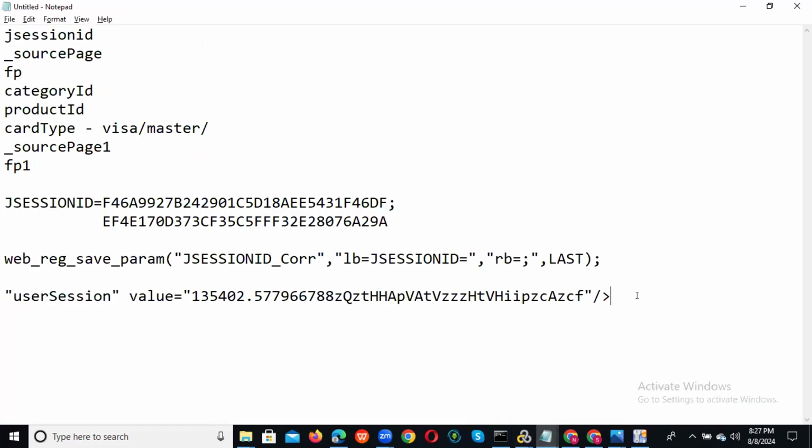Now we need to write the function in our script. What is the function? web_reg_save_param. The arguments are: parameter name, comma, LB, comma, RB, comma, last. This is the syntax. The parameter name is not fixed. For example, now for the user section, you give the user section as the parameter name, as I told in the last class about the source page.